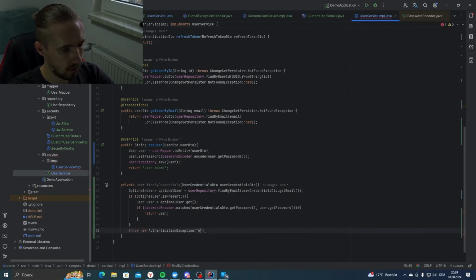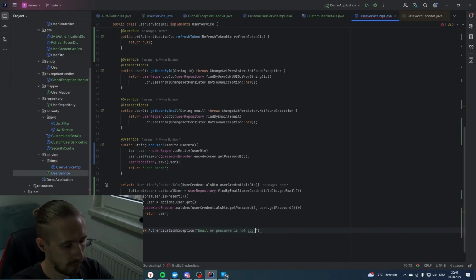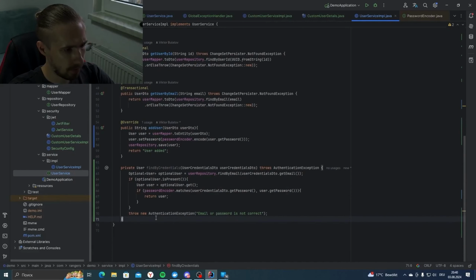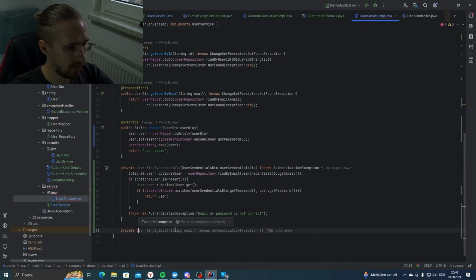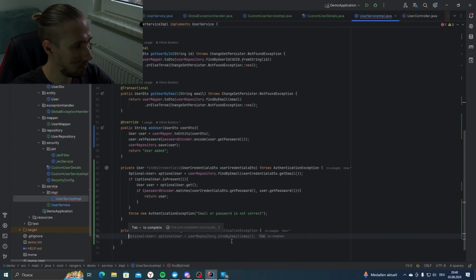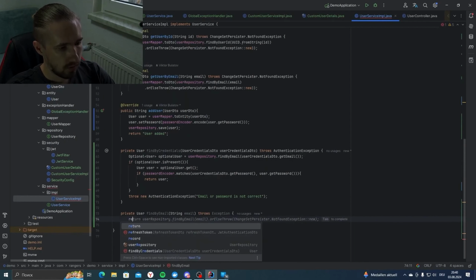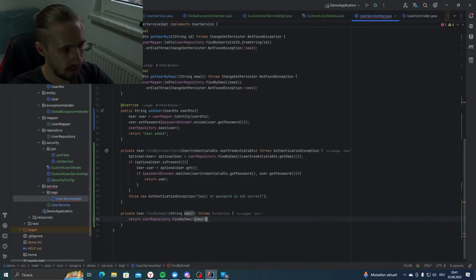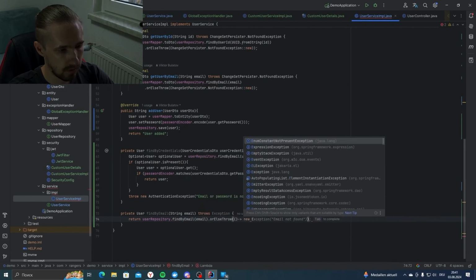Throw new AuthenticationException, email or password is not correct. So naturally, an exception is thrown, which is why we add throws to the method signature. Great, but we will also specify private here. I will add another method, findByEmail, which will simply return the user, or else throw a role not found exception. In principle, yes, it can be done this way, or it can be done differently. userRepository.findByEmail email, orElseThrow, new exception, format, everything is correct, great.